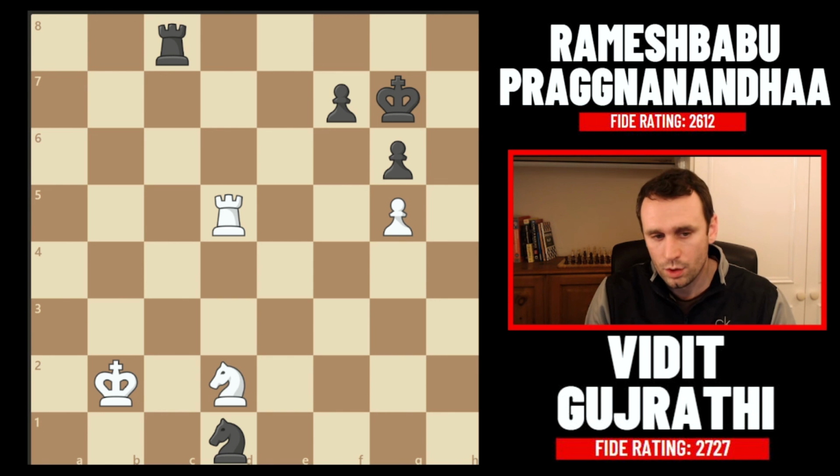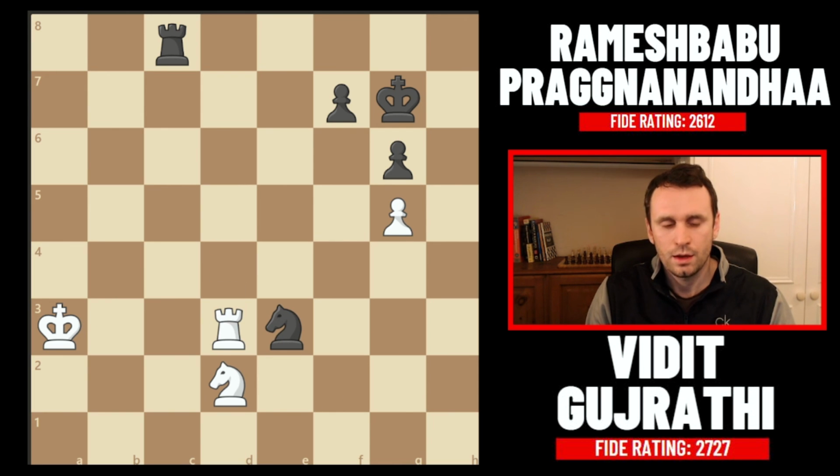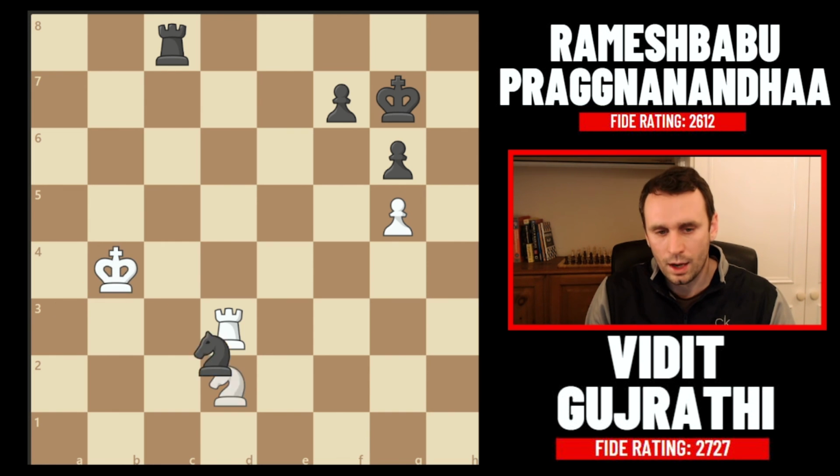So the king now comes to a3, not where you want your king to be, miles away from the pawn as we can see. Knight to e3 from Pragg, rook to d3 here, knight to c4 check, king b4, and now the knights come off the board, the rook recaptures. So rook endgames can be notoriously drawish at times. What's Pragg got planned here, swapping the knights off the board?